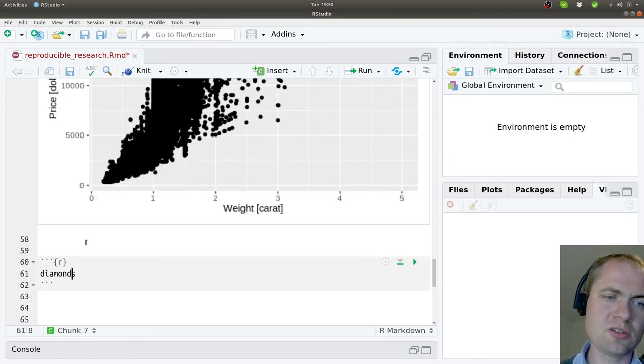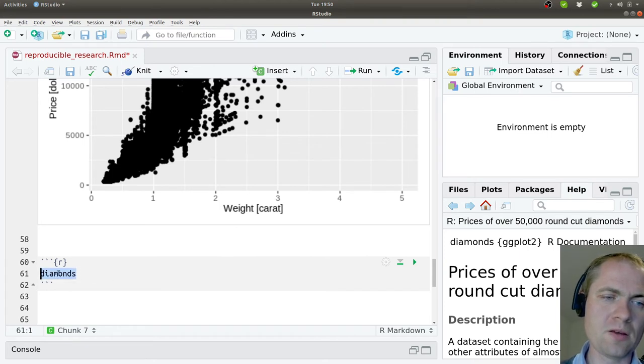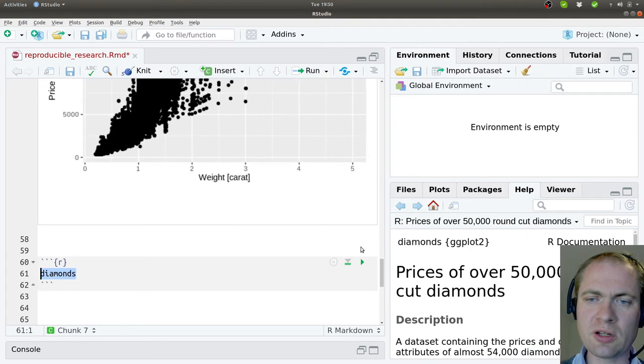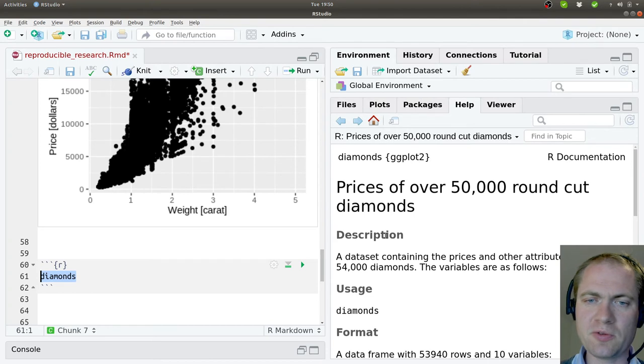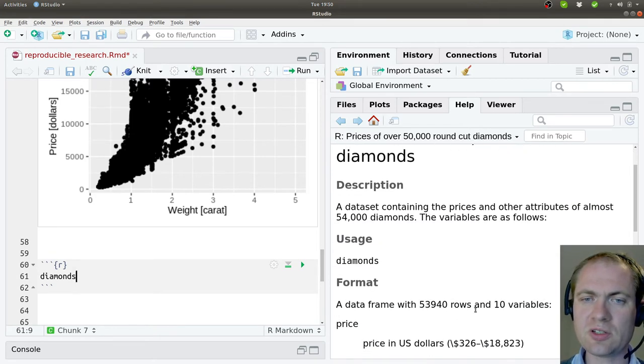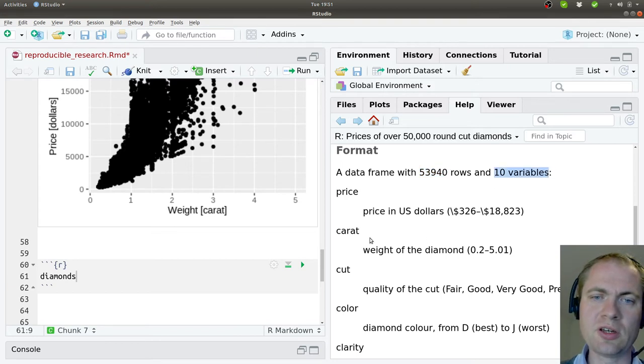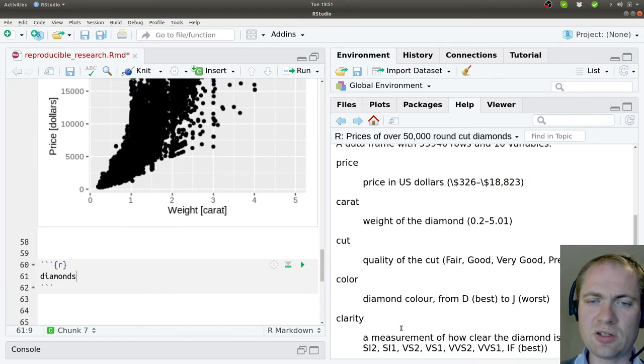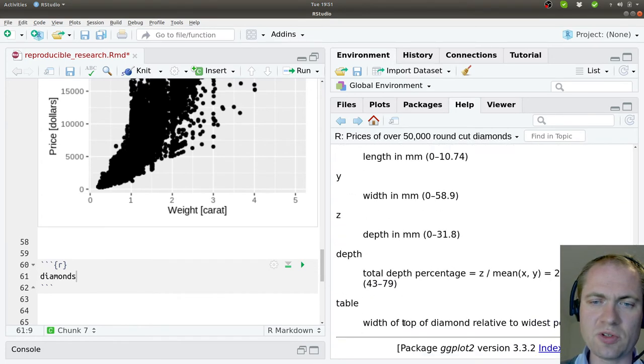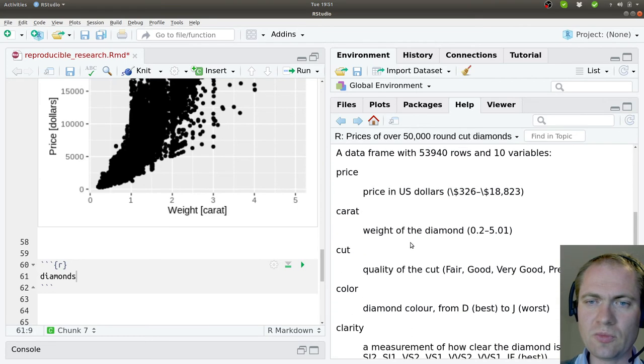If we want, we can actually look into this data set down here by pressing F1, and then we get to see the help for that specific data set. We could also do that with some of the commands we're using. So over here we can see the description of the data set, and we can see it consists of 53,000 observations, each consisting of 10 variables, including the price, carat, cut, color, and so on. And there's also a description of the range of values these are seen within, the weights, and a description of what the different things are. So far, so good.